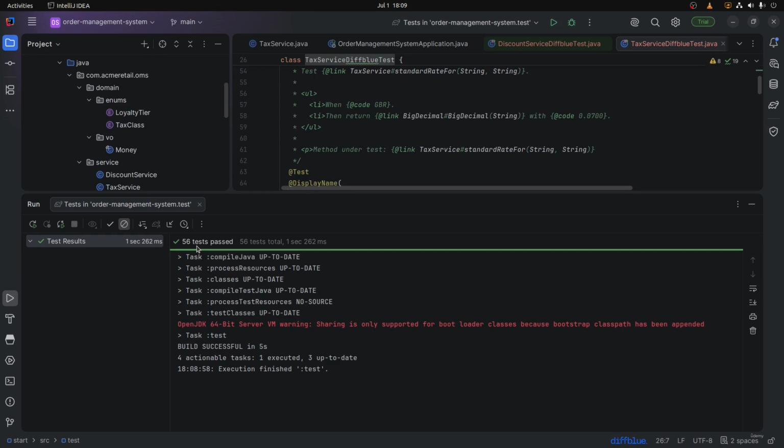You now know how to generate tests for a single class with the Diffblue Cover IntelliJ plugin. You also know how to generate tests for a single class through the Diffblue Cover CLI. And you also know how to create a full test suite for an entire application with the dcover create command.